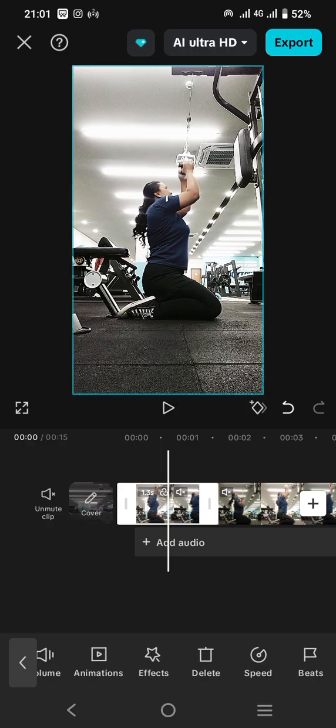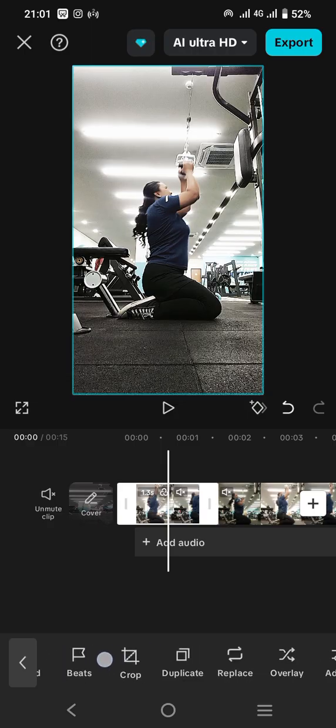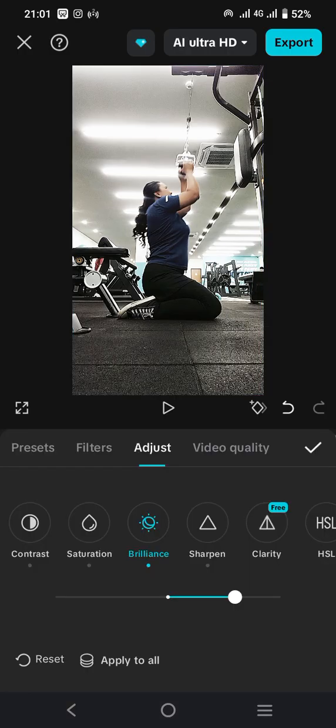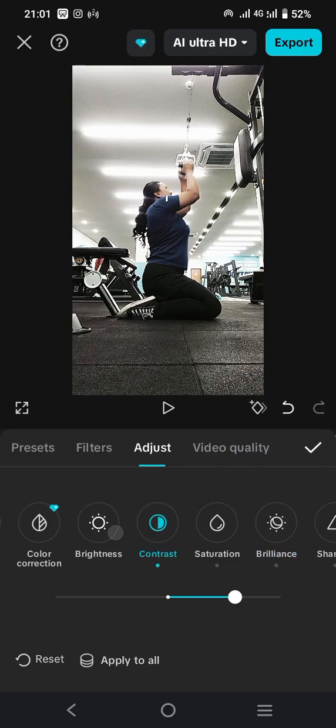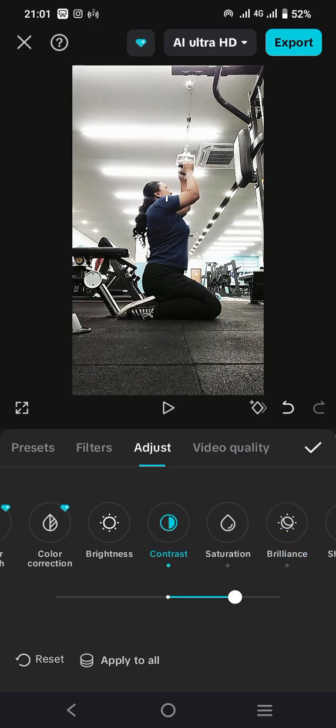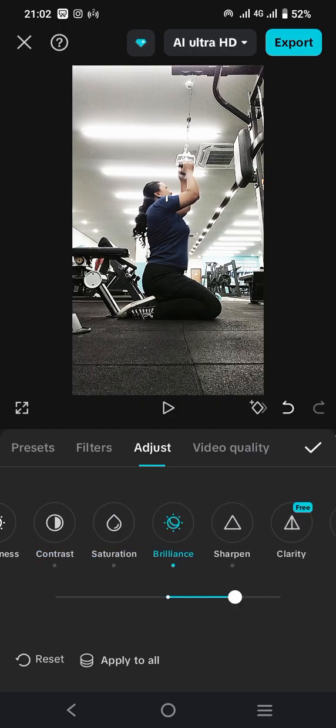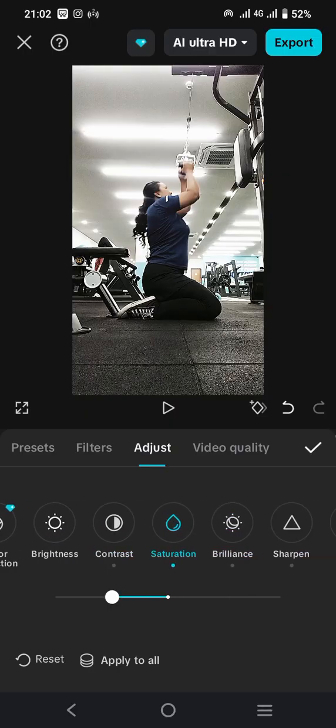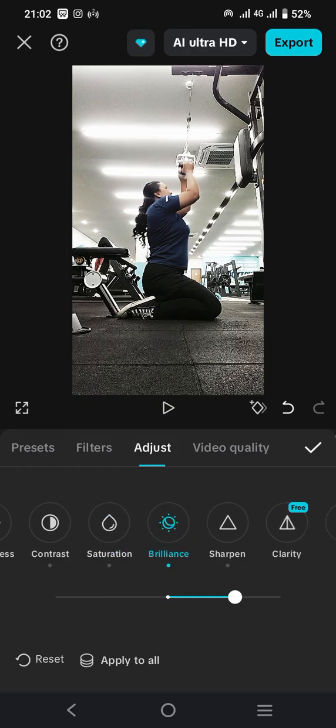Let's say I will start from clip 1. I have adjusted the contrast. From here I have set the contrast to 30, the saturation to minus 25, and the brilliance to minus 30, and I will apply contrast, saturation and brilliance to all the clips. Then I will apply it.